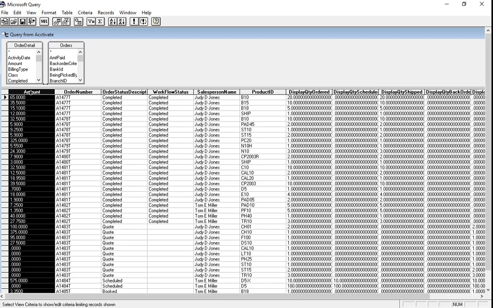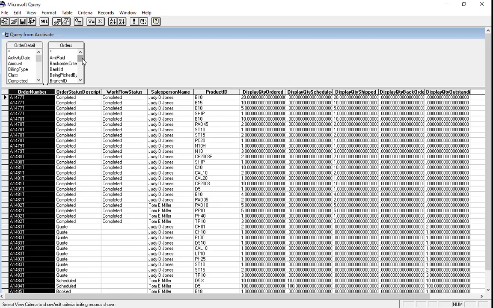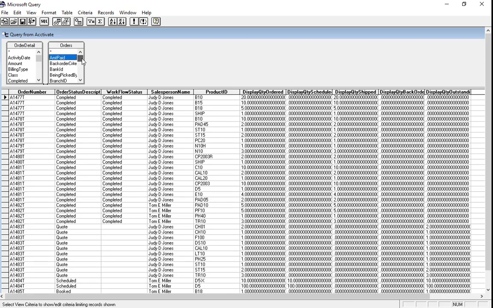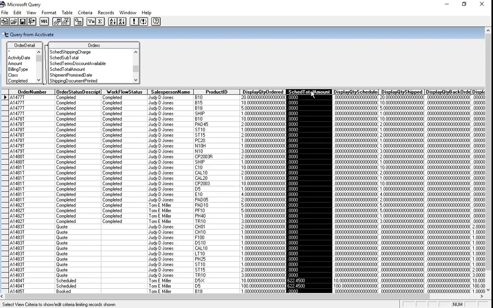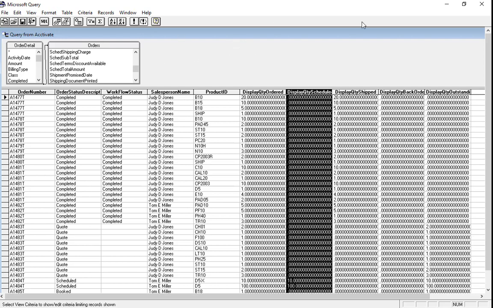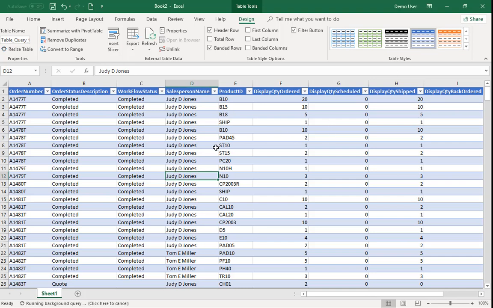Or maybe I don't want to see the amount from the order, but I want to see the line amount. So if we place this over by scheduled, this is going to show us the total scheduled amount for this particular product on this line on this sales order. I don't want to save anything, so I'm just going to cancel that.